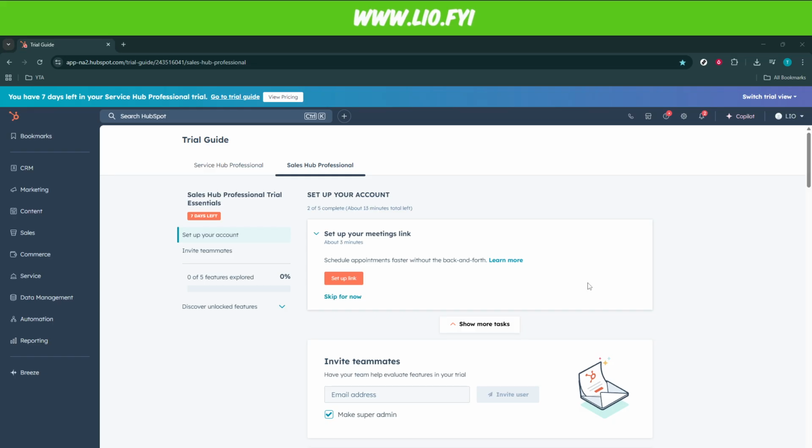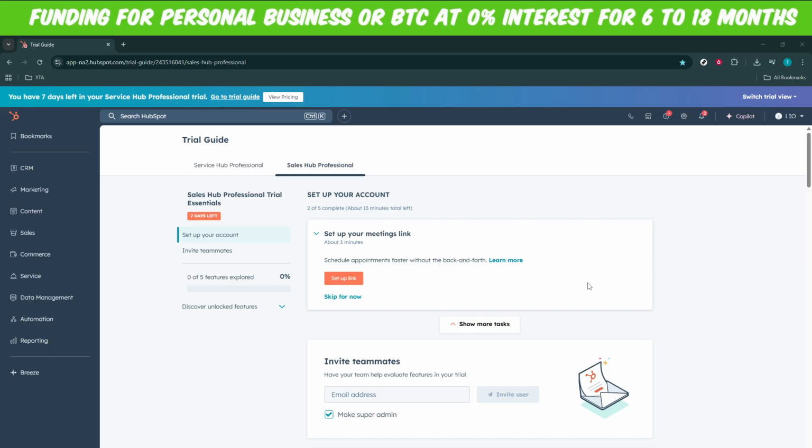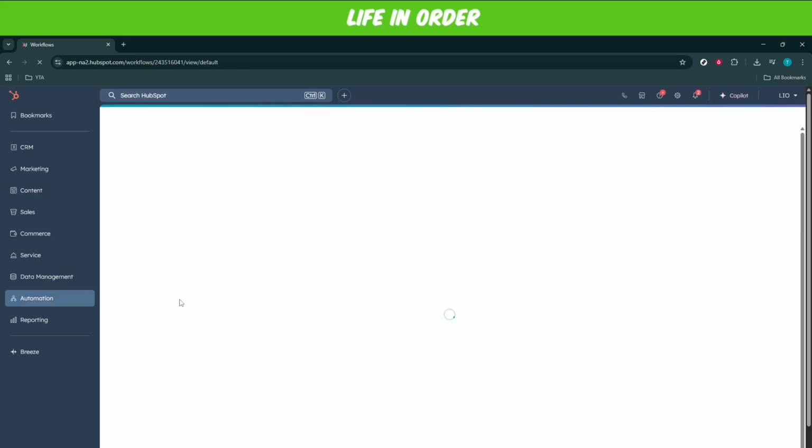Now that you're in automation, the next step is to focus on workflows. Clicking on Workflows will direct you to the heart of the HubSpot automation tool where you'll manage the flow and sequence of your emails. Think of workflows as the blueprint for your automated processes. They allow you to set triggers, actions, and conditions to target your audience exactly when you want.